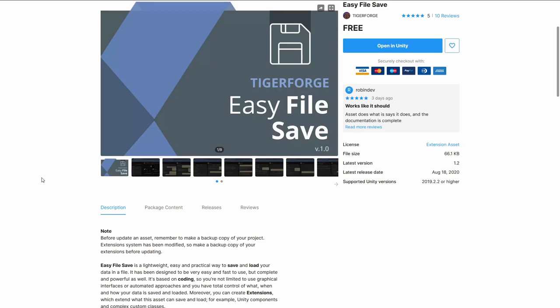So as you can see, the Easy File Save asset is just that. All it does is save and load your information, and it saves it locally on the computer. So if you want something that's a little more secure, there's other options out there. But as a free asset, this is a great way to do it, especially if you're not doing anything multiplayer, or if you don't care if the person finds the save file and alters it to their benefit. This is a great way to go.